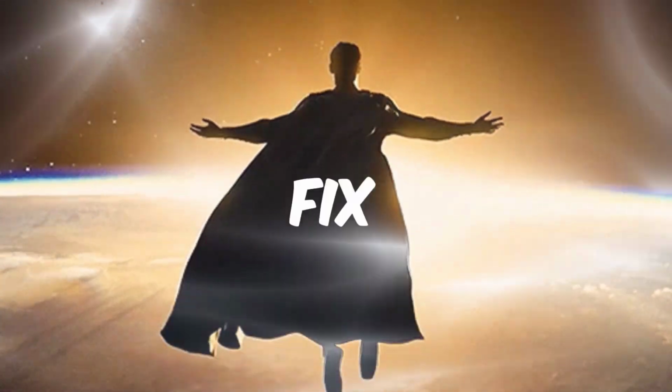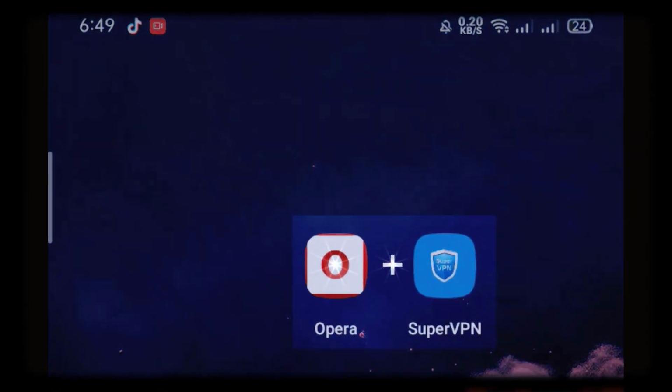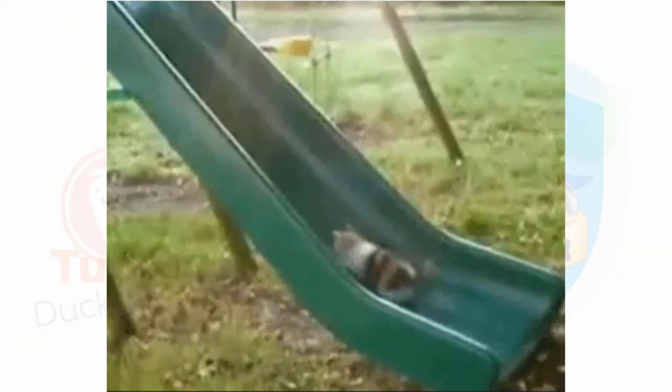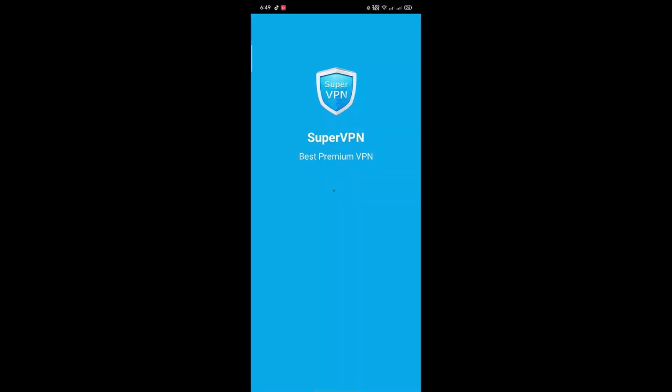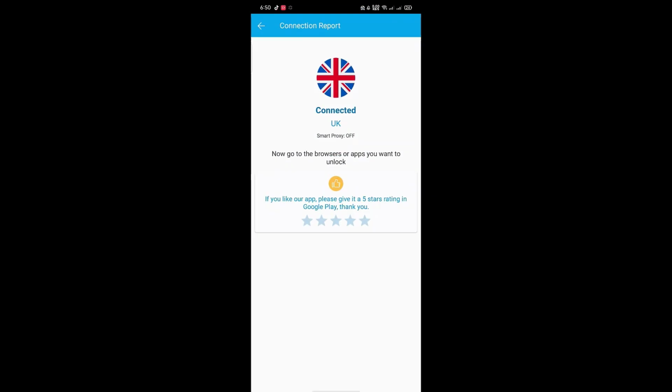For this ultimate fix, download the Opera browser from the Play Store and pair it with SuperVPN. It's important to note that other browsers and VPNs might not be effective. Begin by opening SuperVPN and connecting to any country. Then, launch the Opera browser.